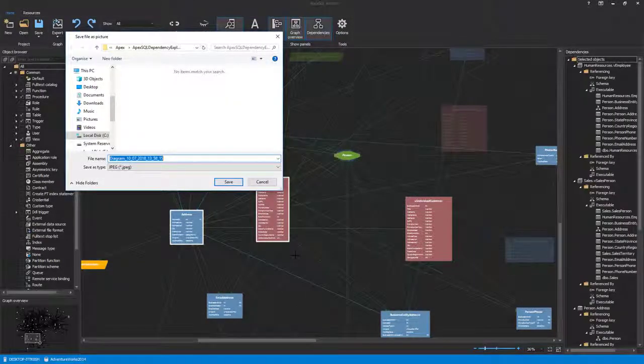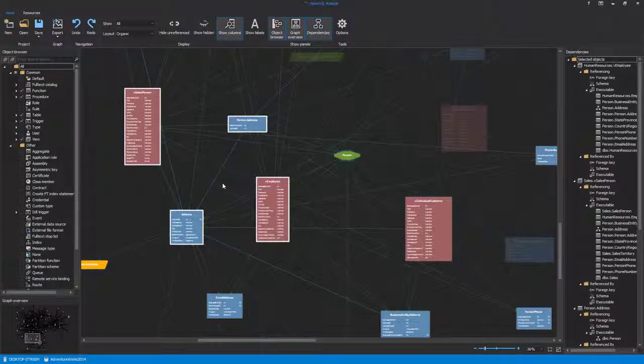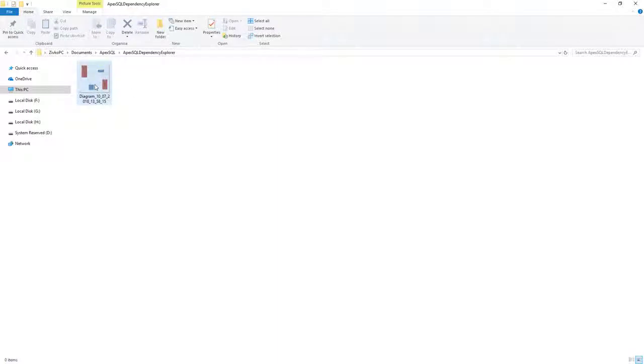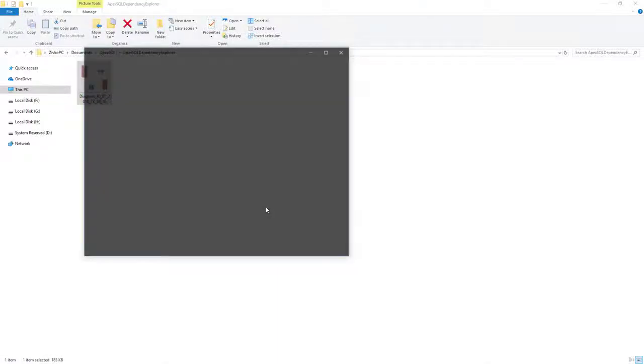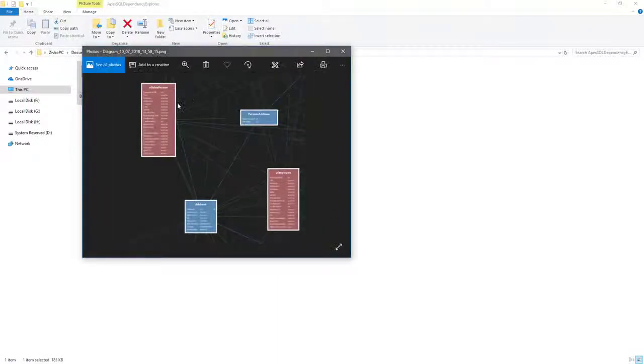After releasing the left mouse button, the Save File as Picture window will appear. In the File Name box, enter a name for the picture. Under the Save As Type drop-down box, choose one available type, for example, PNG, and press the Save button. Now, go to the location where the picture is saved and open it. As you can see on the image, only the selected area from the Dependency Explorer is saved.